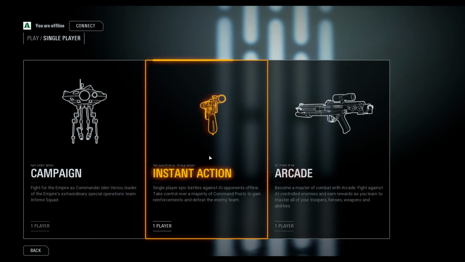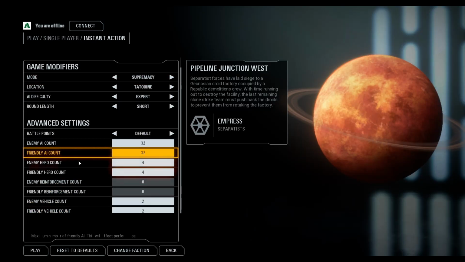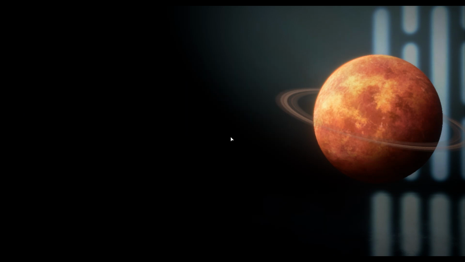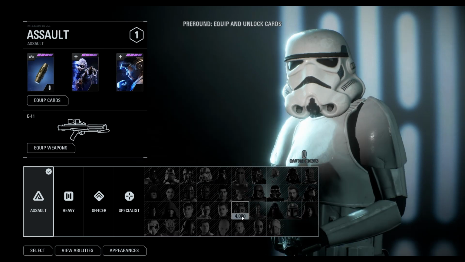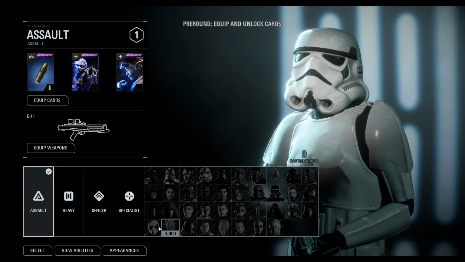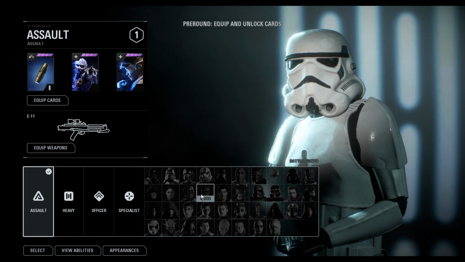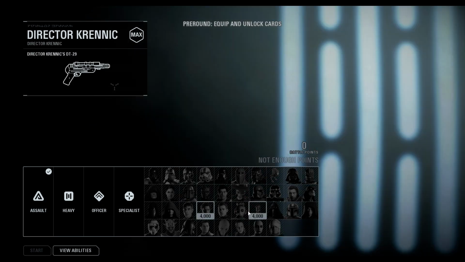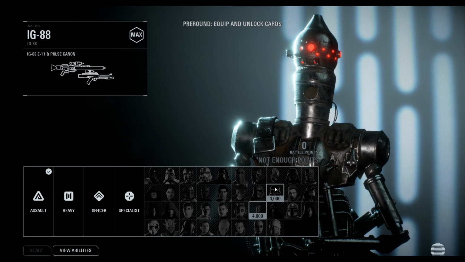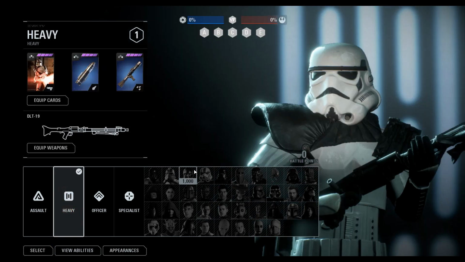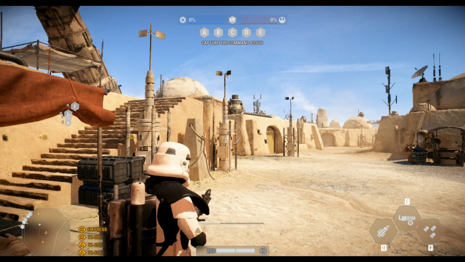Arcade and instant action are working fine. Just set the game up and click on play. And the characters will load. You can see the cost for using them is not zero or anything like that. They are fine, everything's loading. There's no glitches, no bugs, no invisible skins. Alright, let's go back.